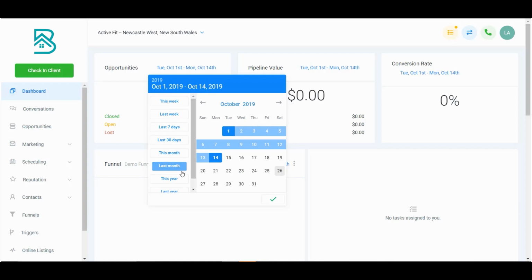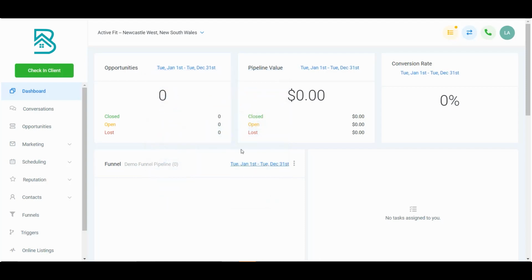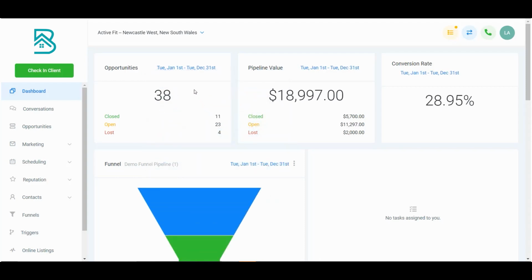So I'm going to put this back, right down the bottom, to this year, and just hit that, and then I'll see I've got my information that comes back here. There we go. So that date field, you can change across any of these areas. You just click on the dates and you can change it.